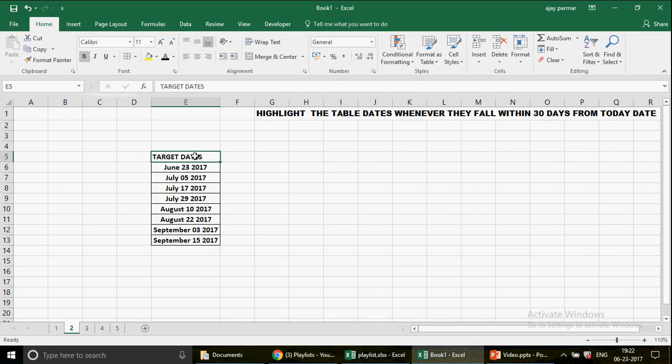Now I want that whenever I open this workbook every day, I should be able to see that my target is coming within the 30 days, and I really need to push my team to go and do the needful. So that's the kind of tracking we are going to do here. So how to do this, right?